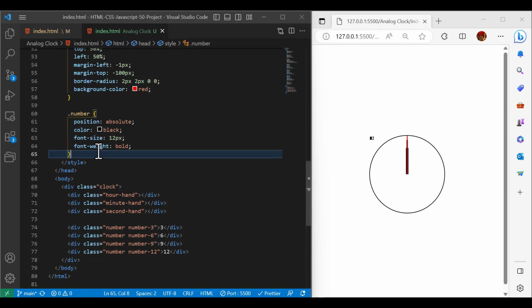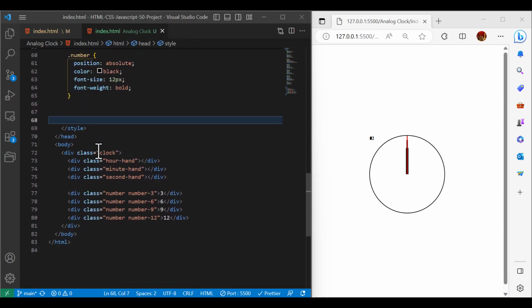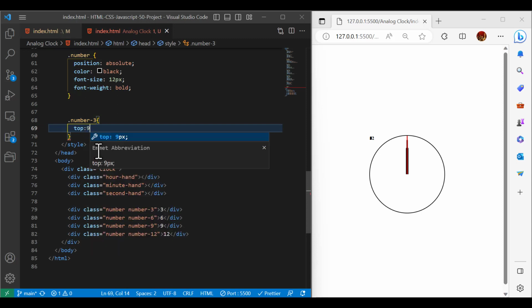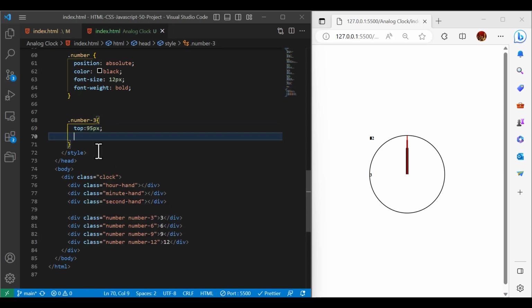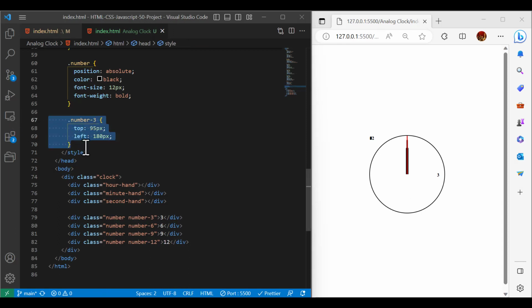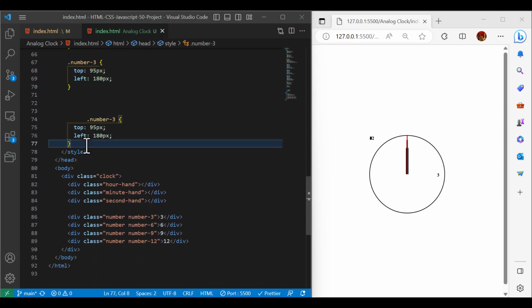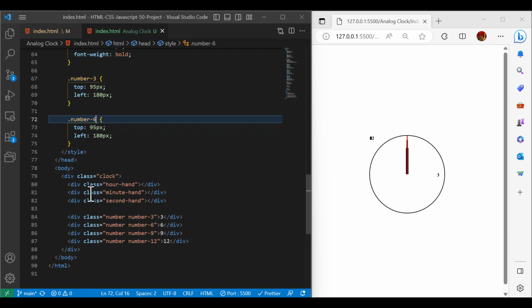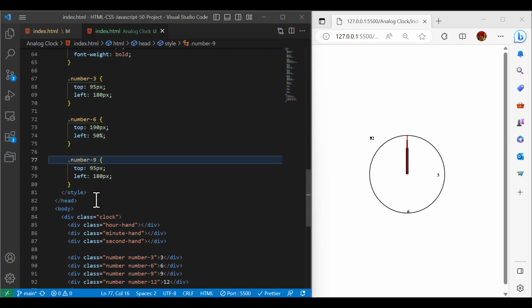Now let's give each individual number the individual styles. So in here I will type dot number-3, set top to 95 pixels, and left to 180 pixels. Let's copy this and paste it for number 6. So change the 3 to 6, set the top to 190 pixels, and left to 50%. Now let's paste it one more time for our number 9. So 9, and set the top to 95 pixels and left to 5 pixels. Okay, our number 9 is also done.